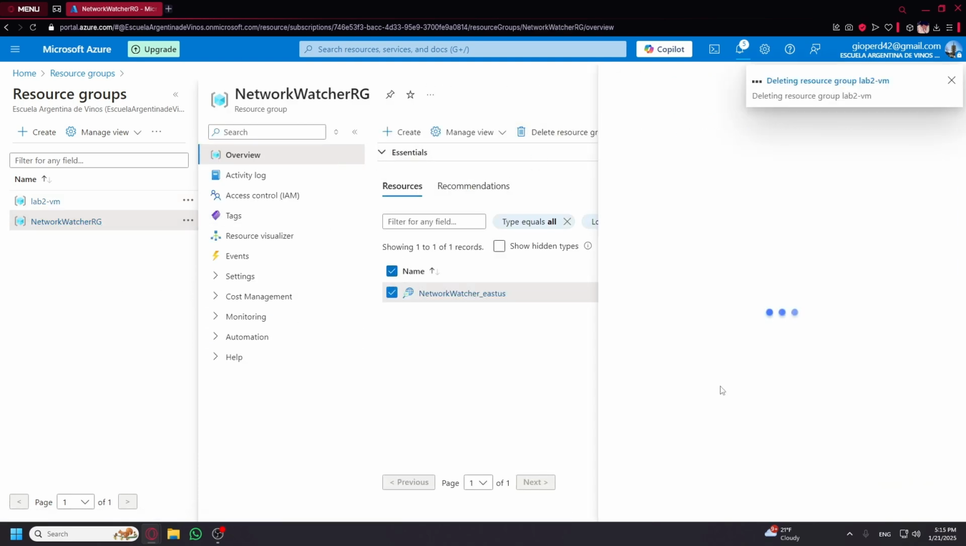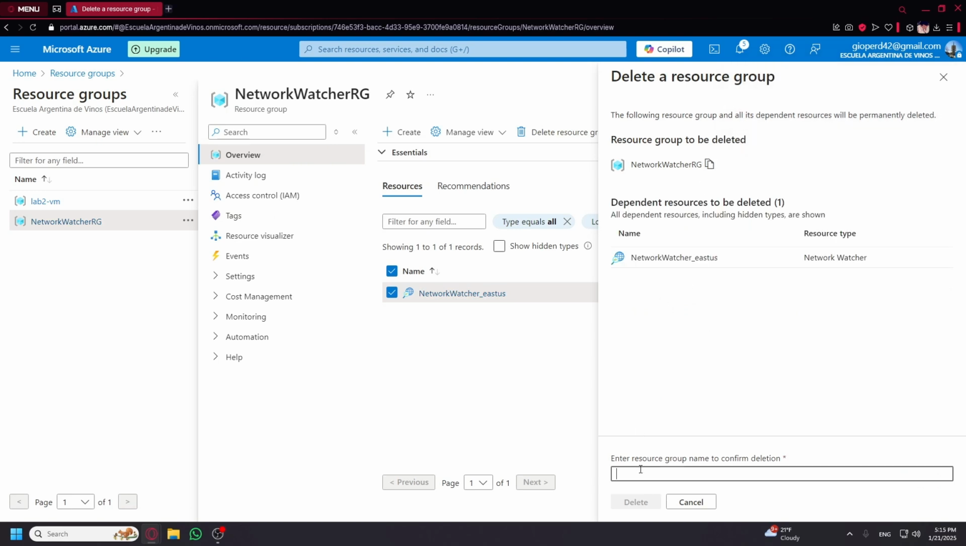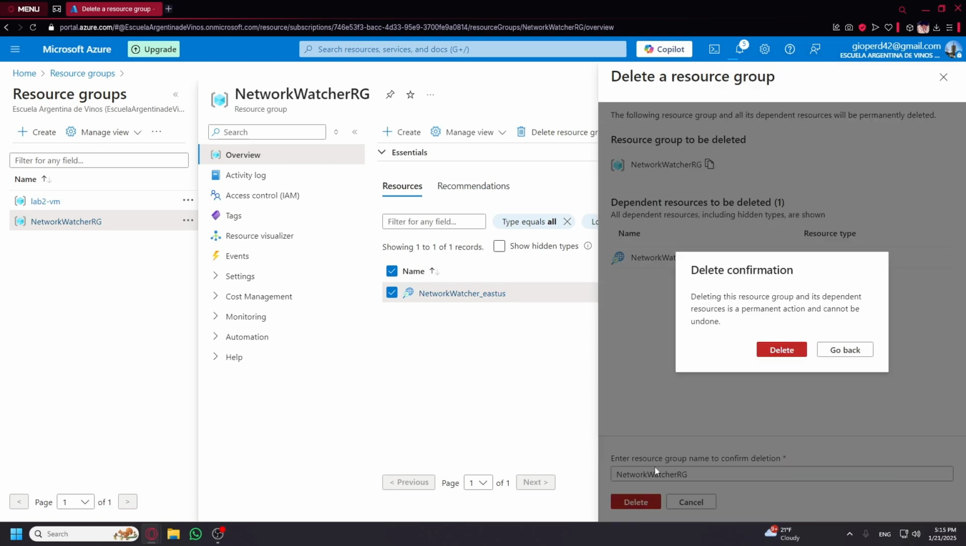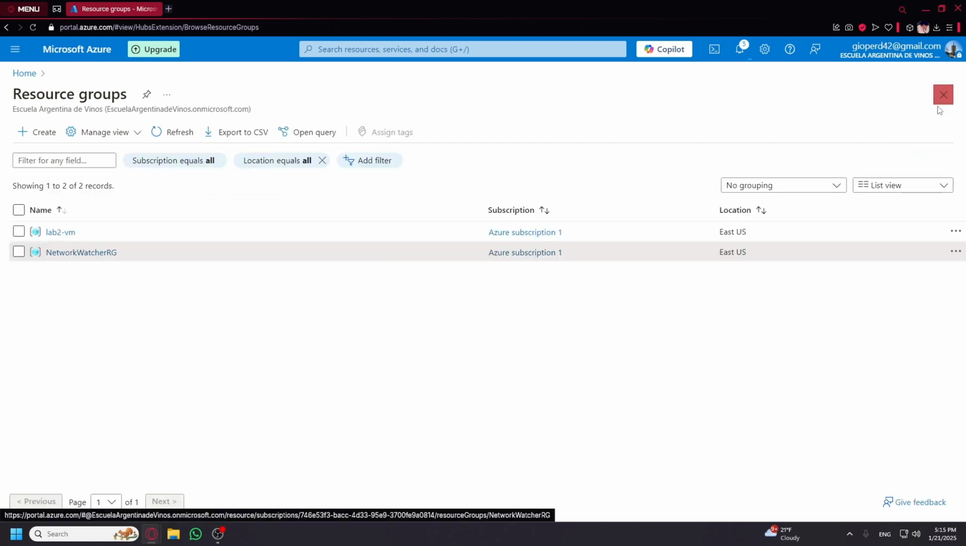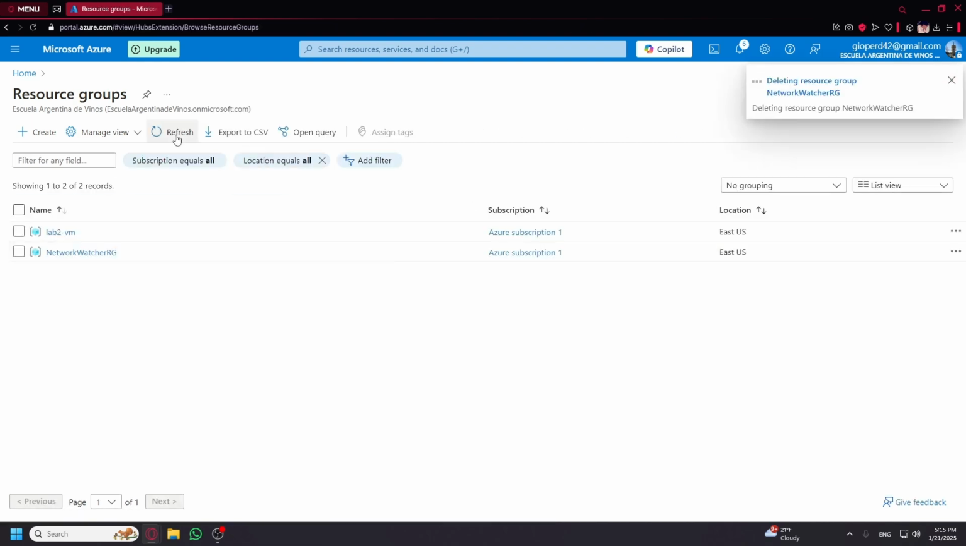I'll erase this one too, so that way we don't get charged for any of these, because I'm not going to be using this anymore. So refresh until the resource groups are gone. And that should conclude everything. Just do the cleanup and try to play around with all of these traffics. They're very interesting to keep an eye on and keep learning from.